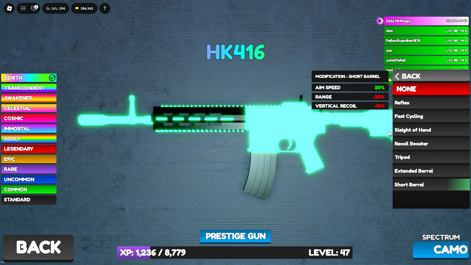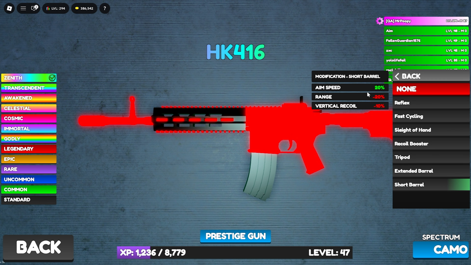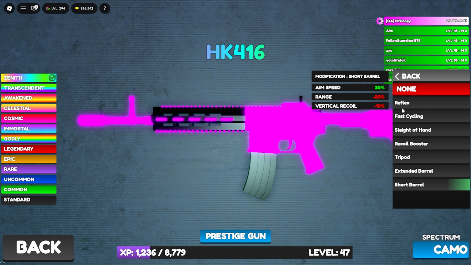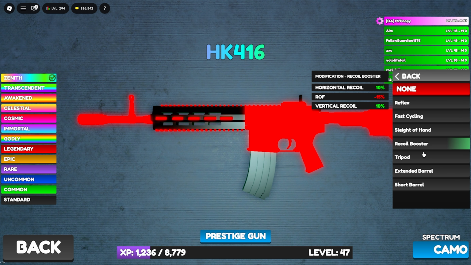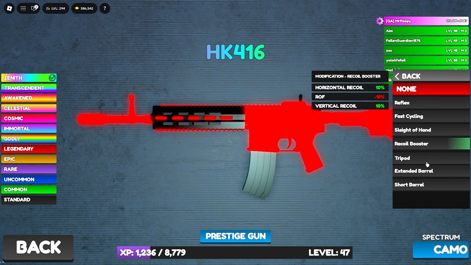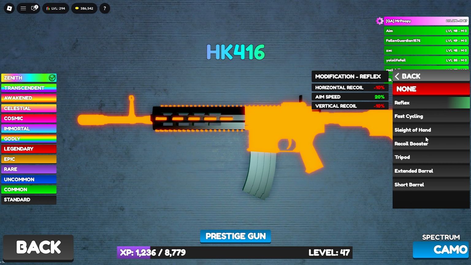And short barrel, your aim speed goes up, like you aim down faster, but your range goes down, and your vertical recoil goes up. So, yeah, just whatever one you preferably want to use. You can play with them a bit and see which one you like most. And if you're having any problems, you can just use different ones. And that's all I'll really say about these ones.